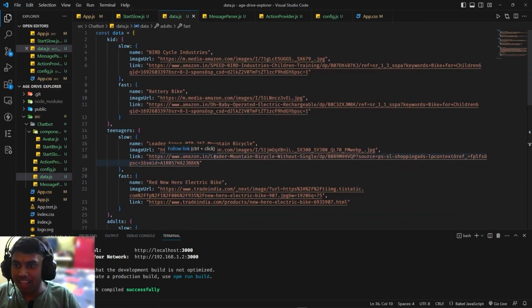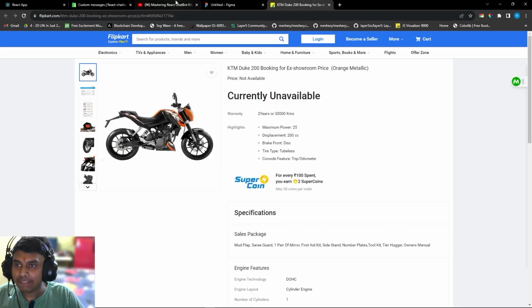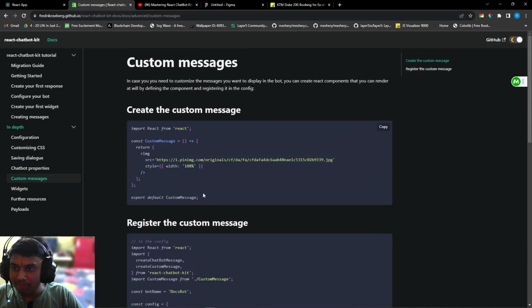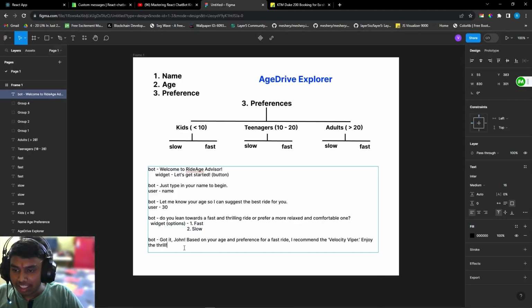So the last is, as we can see here in the Figma file, now we need to only show the bot, which is the last rendered message, which is: got it John, based on your age and preference, for a fast ride I recommend you the Velocity Viper or any vehicle name. So we will see in the next video, and also we display the image of that product, and we provide the link. So we need to create the widget again.